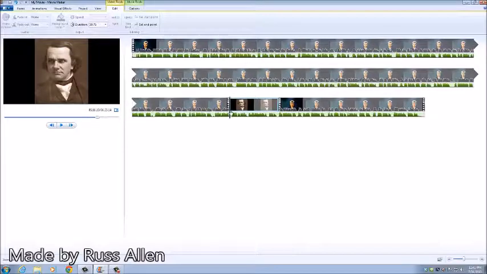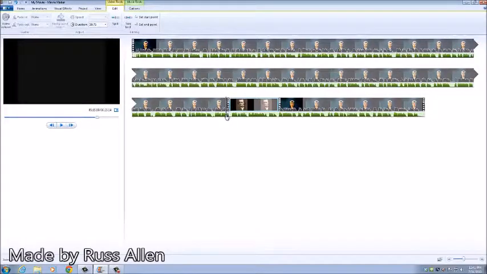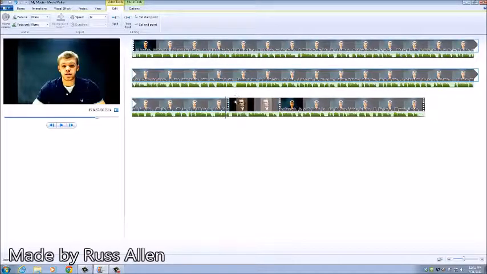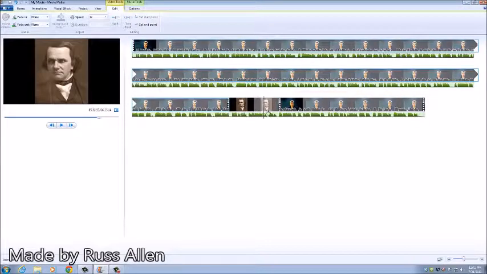And if it works, it should play the audio while the picture's up, and then it should come back and match up with the video. So we'll see if that works here.